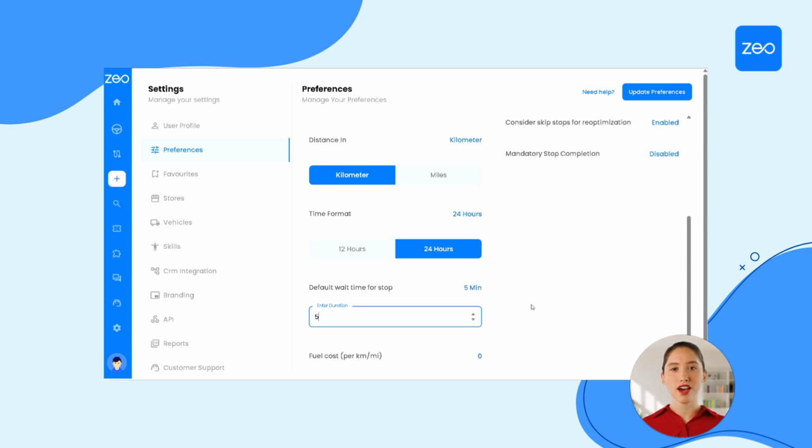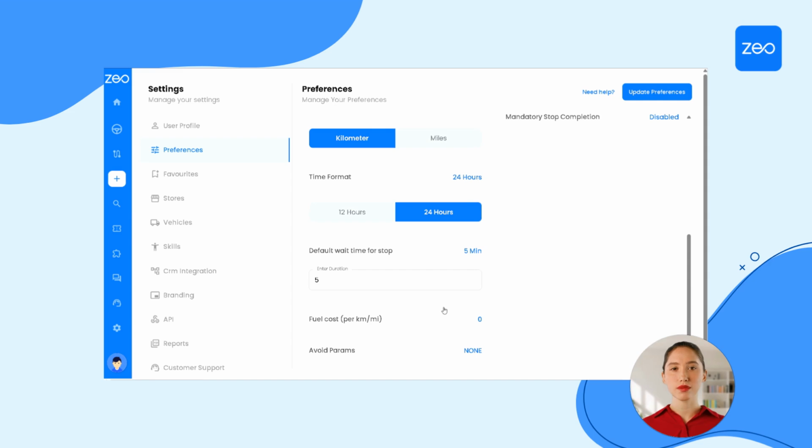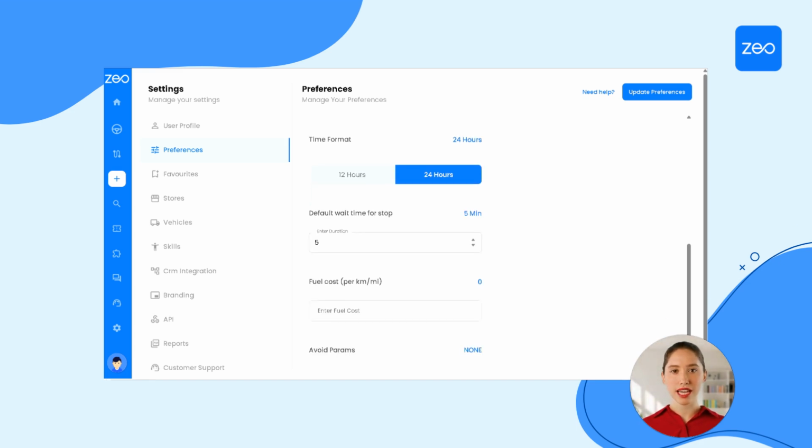This wait time is automatically factored into the total duration of the optimized route, ensuring your ETAs and schedules stay accurate and realistic. Below that, there's the fuel cost per kilometer or mile field. This helps you estimate route expenses more accurately during reporting and planning.